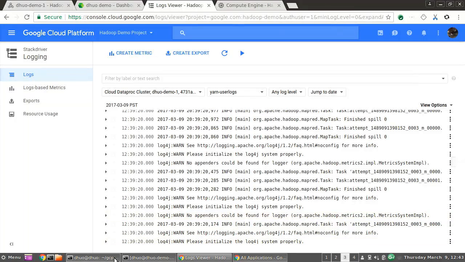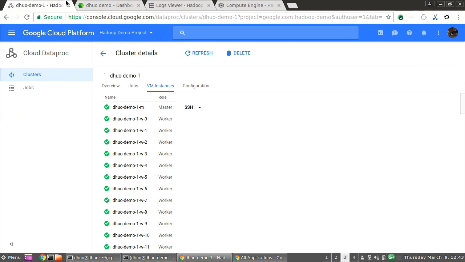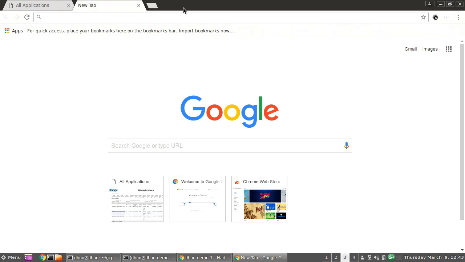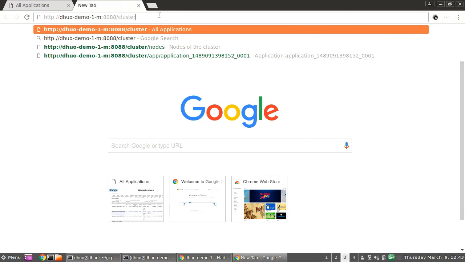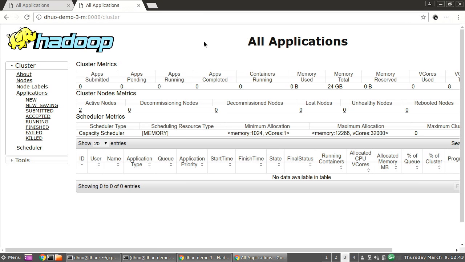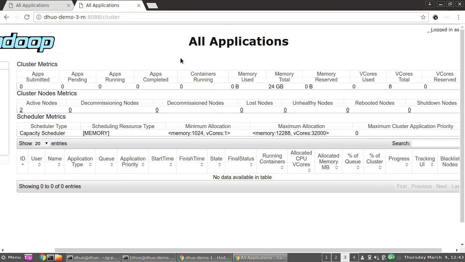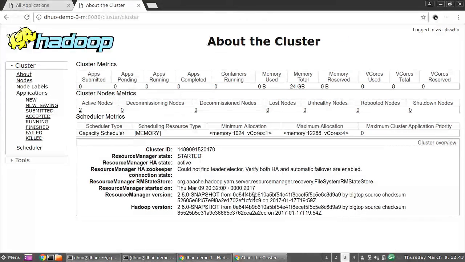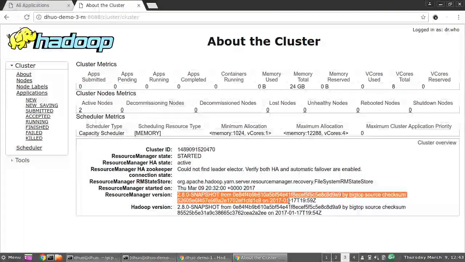So let's see. Once you're done, right, I also created a Hadoop 2 cluster. So just for fun, let's take a peek at that. I think I called that Hadoop 3, or demo 3. So here is the shiny new Hadoop 2.8 UI. Subtly different from Hadoop 2.7, but if you click on About, you can see this is indeed built from a Hadoop 2.8 snapshot. So this cluster will be running Hadoop 2.8 with Spark 2.1.